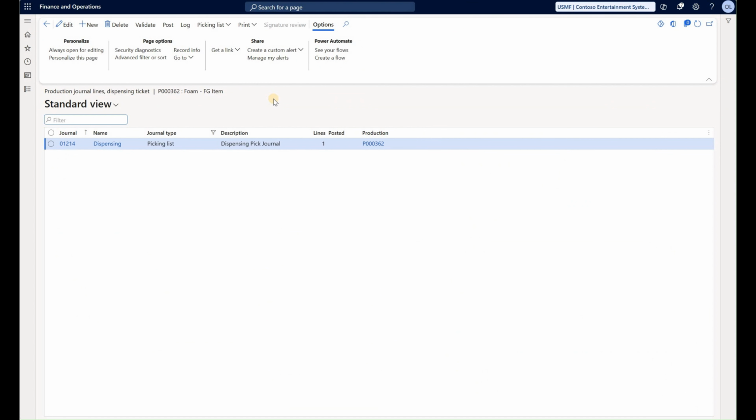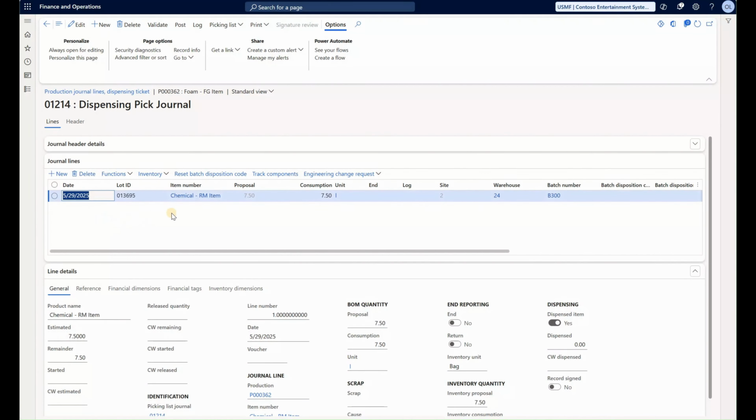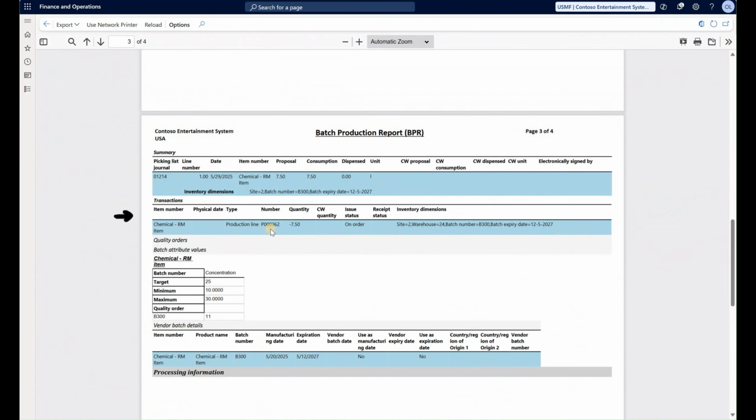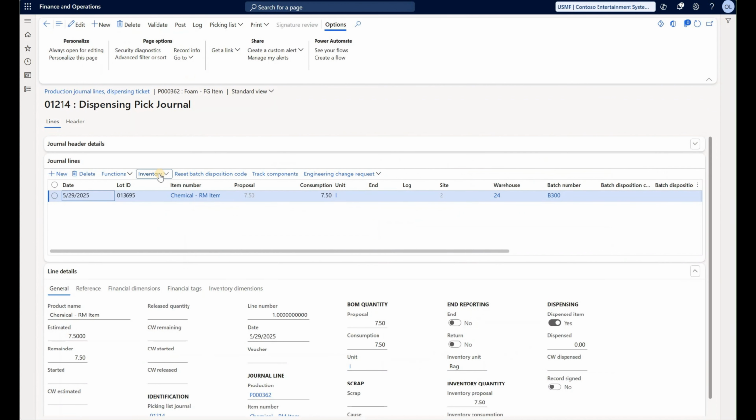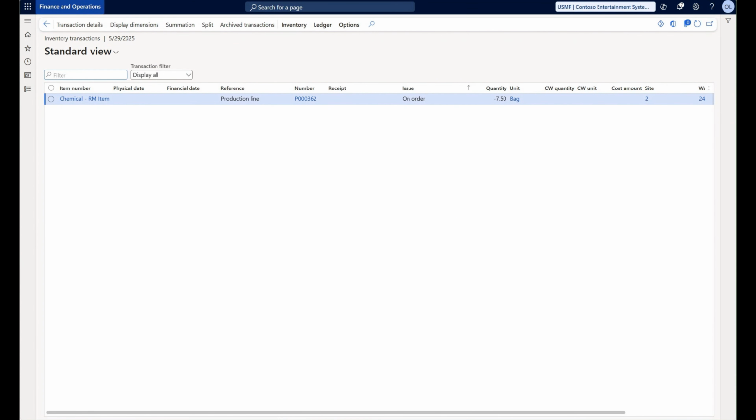I have done a video on this topic previously. So this is just a different way of picking against the production order. So here's our dispensing journal. This transaction comes in from the inventory transaction associated with that picking list. So let's go back to it. Click on inventory, transaction. This is what we see in that report.